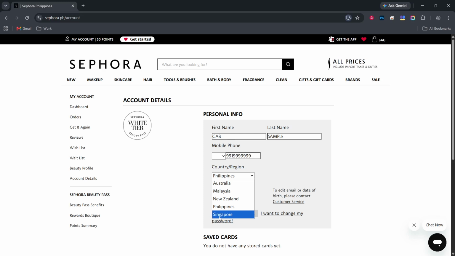Remember, country changes like this can only be made on the website, not in the app. So if you try this in the Sephora app, you will not see the option. Once the page settles, your Sephora account is now set to Canada. You have just updated your Sephora account country to Canada, so your profile now matches Canadian products and services.